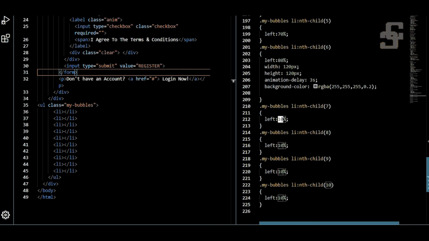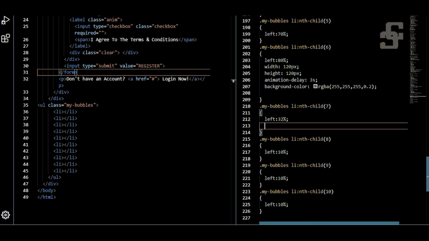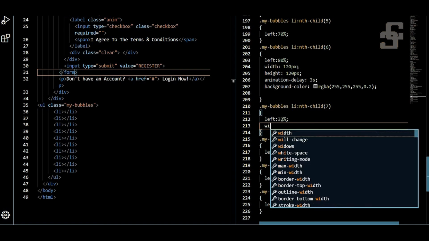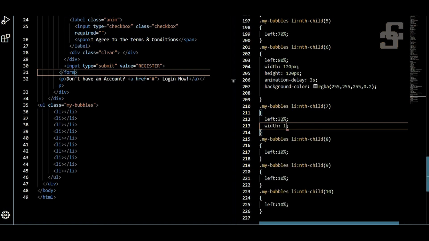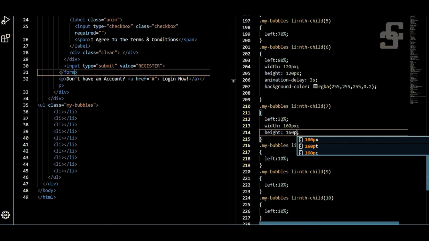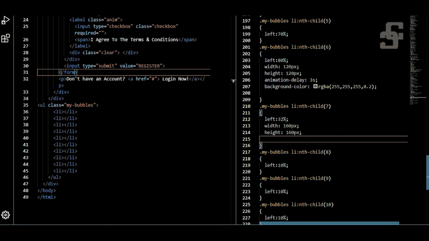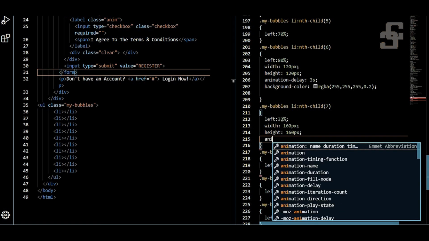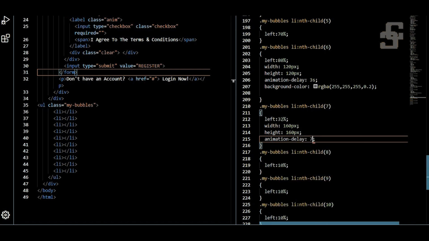Okay, then we move on to the seventh child. Let me give the seventh child percentage as 32. And then let me change width and height to 160 pixel and height also 160 pixel. So let me give animation delay. So this is all your creativity. You can give it as per your creativity and your design goal.